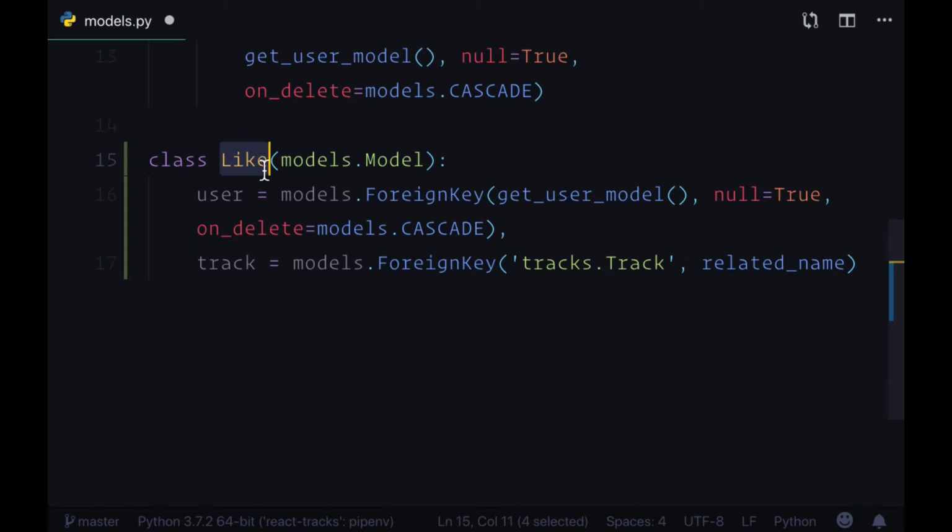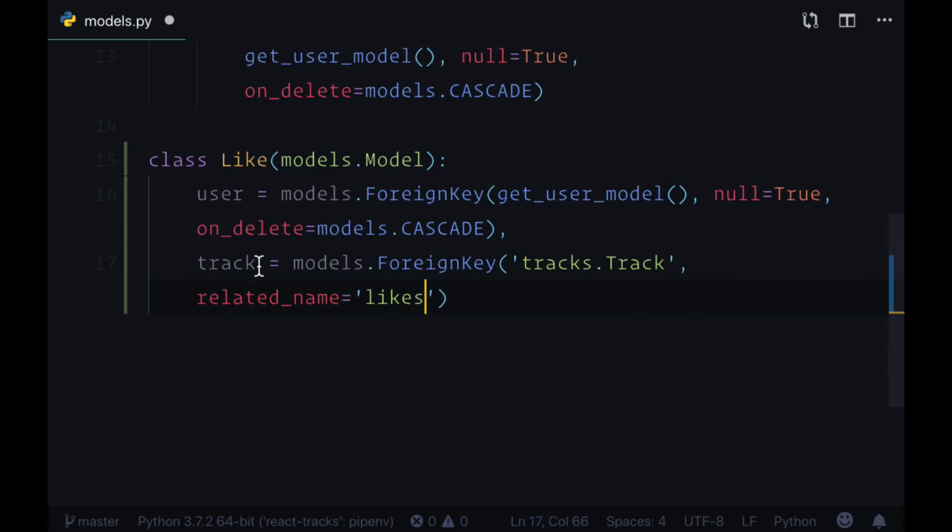So in the same sense that likes will be able to have information about the track that was liked, each track will be able to have information about the likes that it has on it. So as I said, kind of an inverse relationship. And we want this field on tracks, when we query for tracks, to be called likes. And once again, we'll include our last argument of on_delete. So again, we're updating our models.